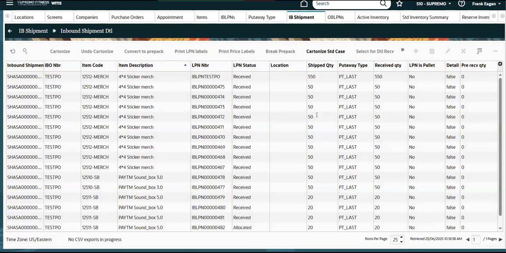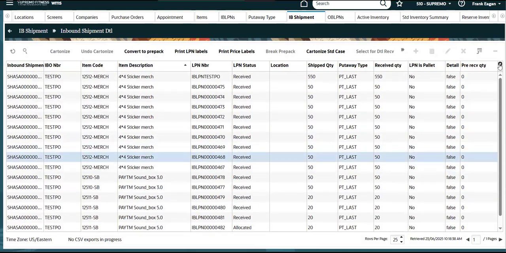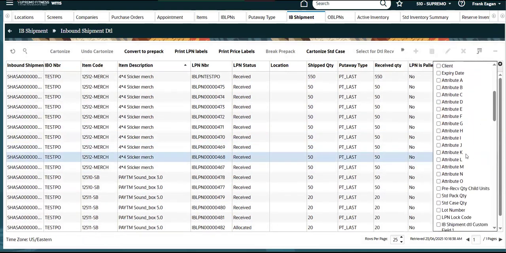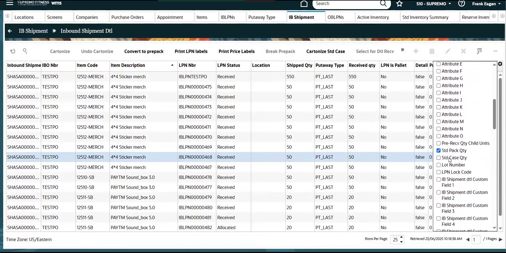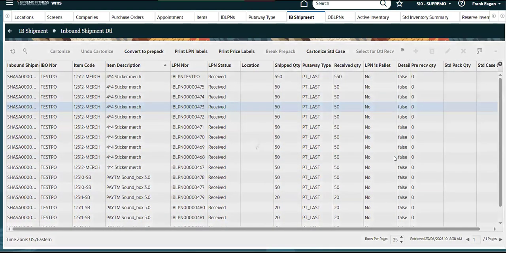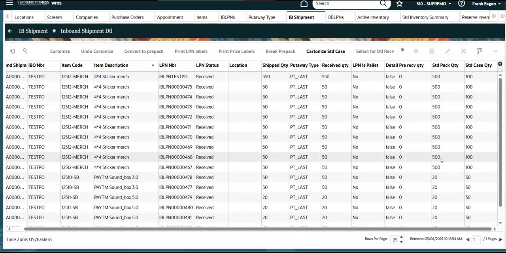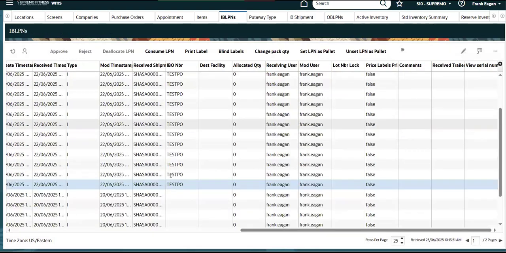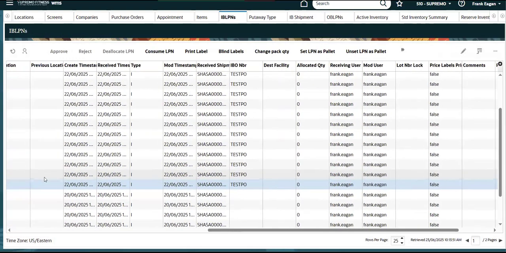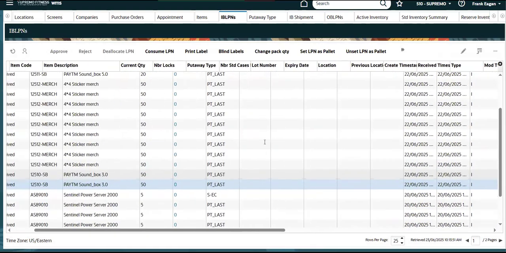Quantity and, okay, maybe I'll see if I can remember. Standard case and pack quantity. This you change, you see 100, 20, 20, 30. If you have changed this, then it can take that changed case and pack quantity and it will show you that way.